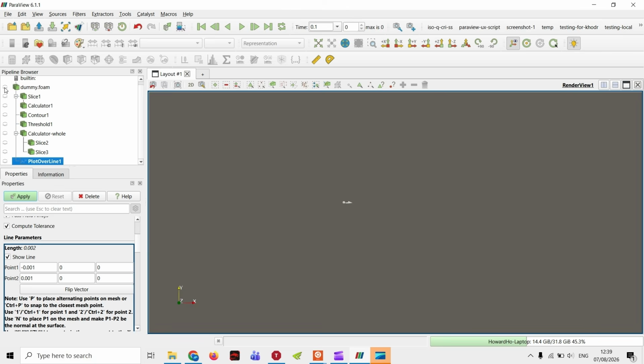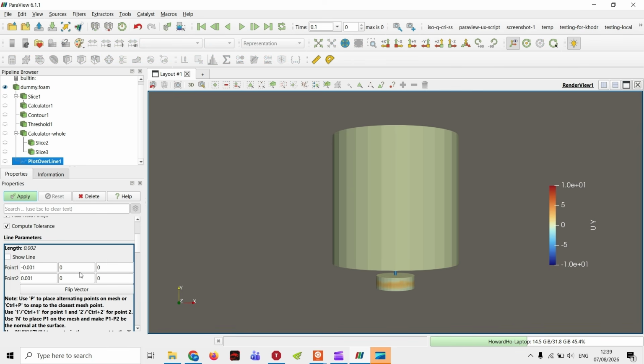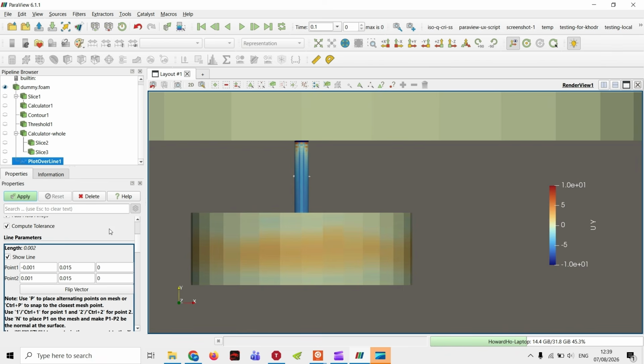So I was wrong. There's a little bit of an offset. 0.015. And voila, that's where I want it. Again, this requires at least a reasonable amount of understanding of your geometry.